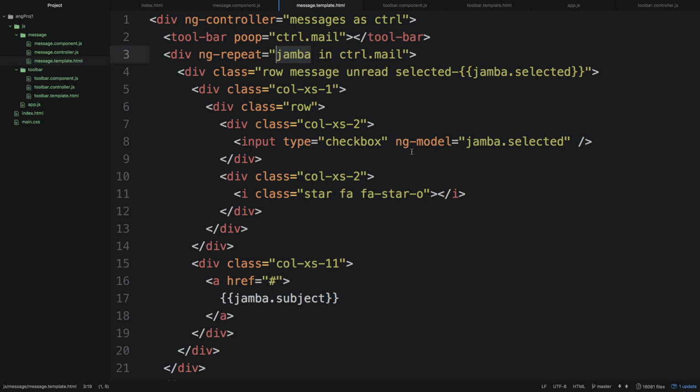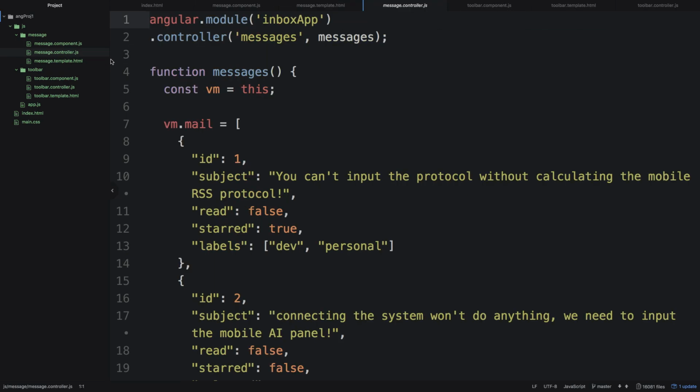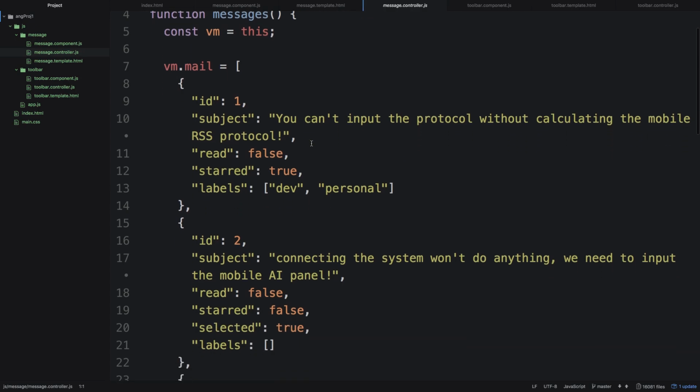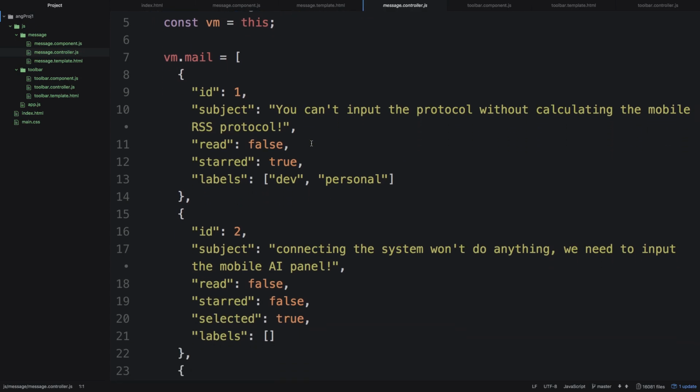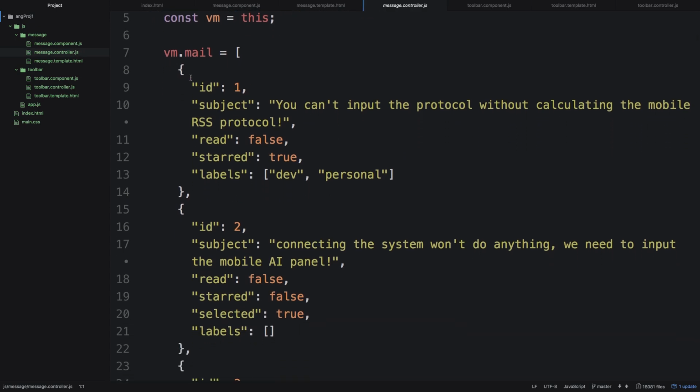If we go back to our toolbar controller, no, our message controller. You will see something really interesting. What is the difference between this iteration and this iteration, besides the labels? Yes. Yeah, there's a selected in there.